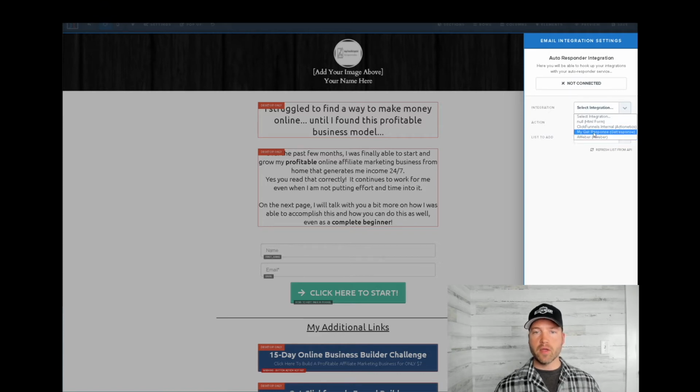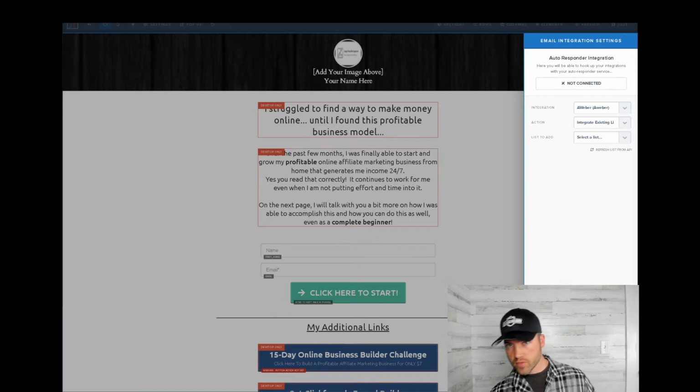And there's other integrations, other autoresponders. You don't have to use Aweber. That's just the one that I use, and that's the one that my email sequence is on. But GetResponse, and there's a bunch of others that you can integrate. You can click this, and it's just going to have you integrate an existing list. You're going to have to sign into your Aweber account through the actual settings.